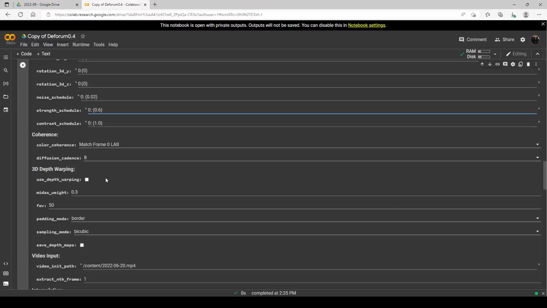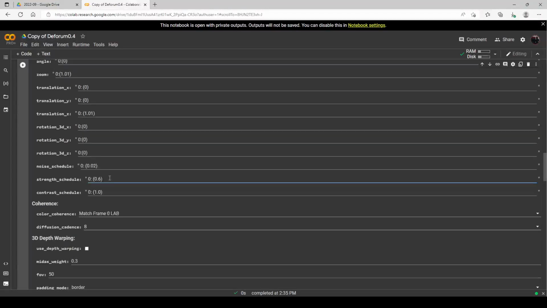But another thing we have here that helps a lot with that is the cadence schedule, this diffusion cadence. What this does is skip frames, so this can alleviate that quite a bit. Like I said, there's a lot of moving parts here. But for now, I'm going to put this down to, let's just say, 6 for now. It will look really good also if you do it at 0.8. You'll get really smooth videos. So I'd recommend keeping this kind of high.